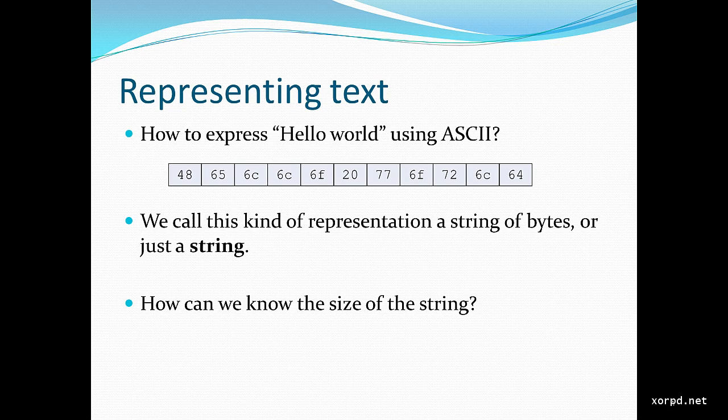As you've probably guessed, we just have to go to the table and replace every symbol with the correct number. We are going to get something like this. By the way, all the numbers that you see here are in base 16, or hexadecimal. We call this kind of representation a string of bytes, or just a string. But how can we know the size of the string?